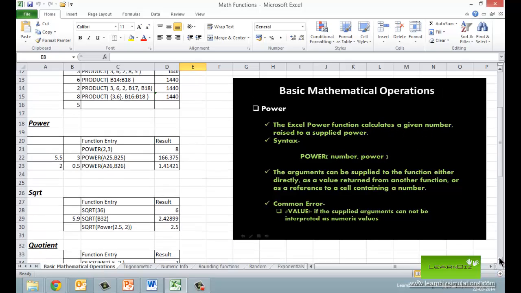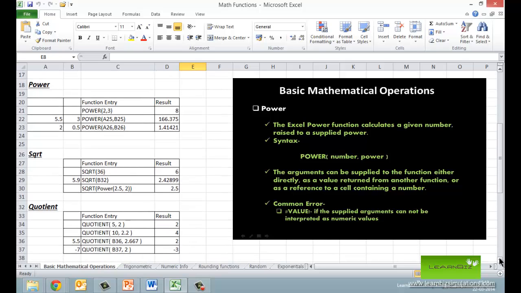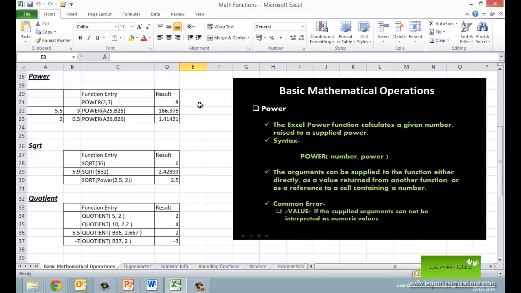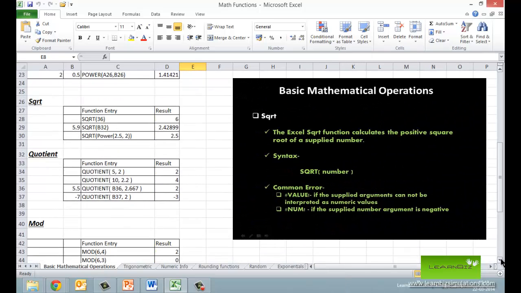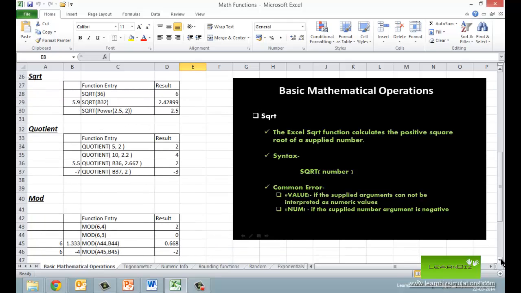Next is the power function. It calculates a given number raised to a supplied power. Both the number and its power can be decimal numbers, as can be seen in the examples. The Excel SQRT function calculates the positive square root of a supplied number. It takes one argument which should result in a non-negative numeric value.